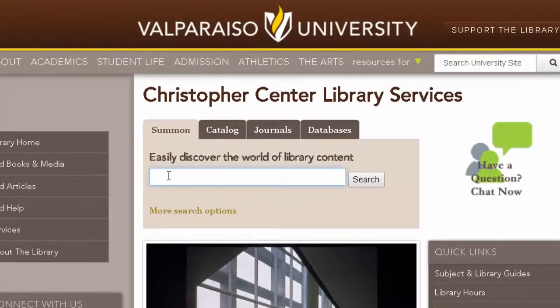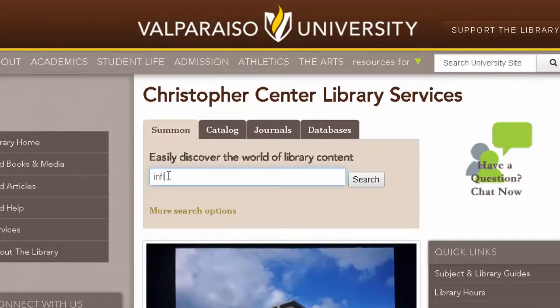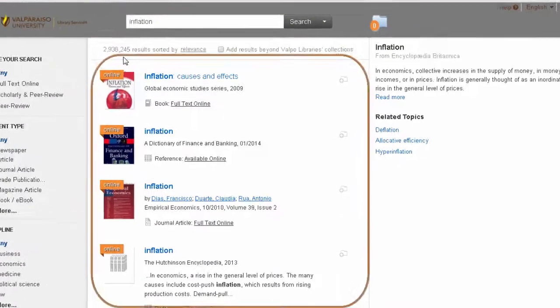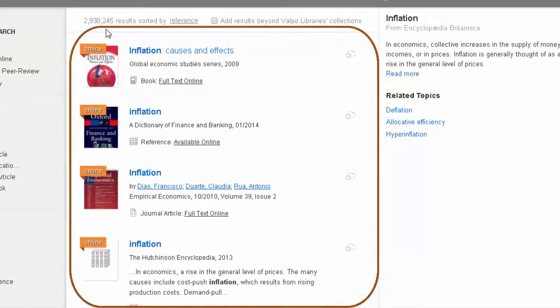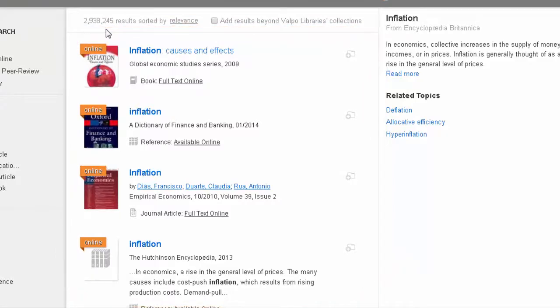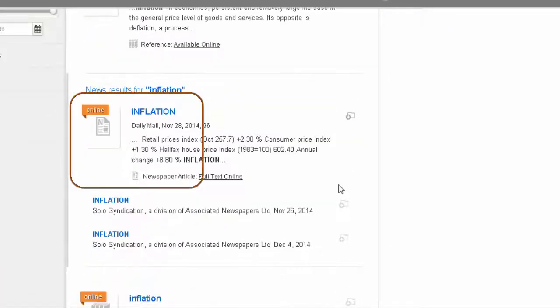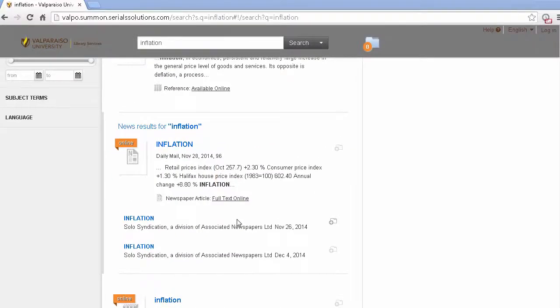Imagine we want to research the topic inflation. We can start by typing in the search term inflation and clicking search. Summon has found almost 3 million results related to our search term. The results are displayed in this center column. The icons next to each search result indicate the type of source it is. Here we see books, reference works, journal articles, and newspaper articles, among other source types.